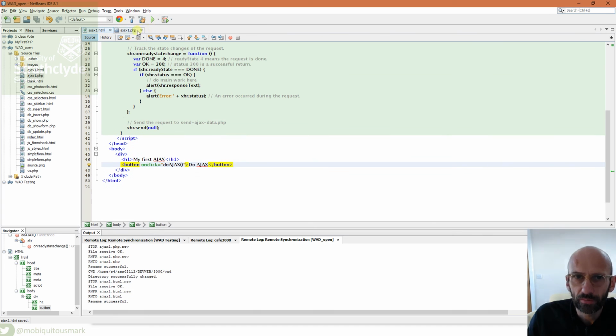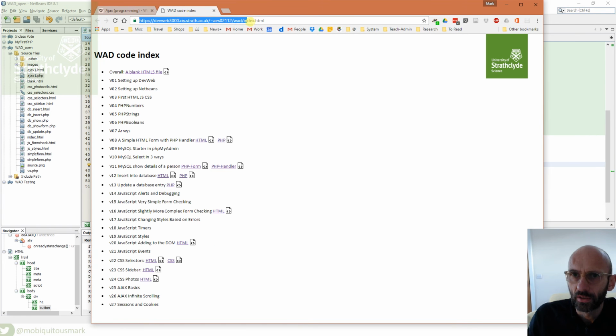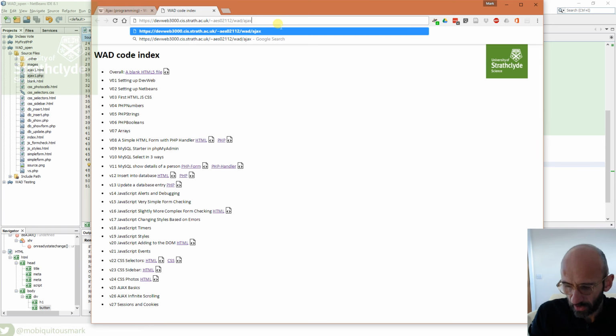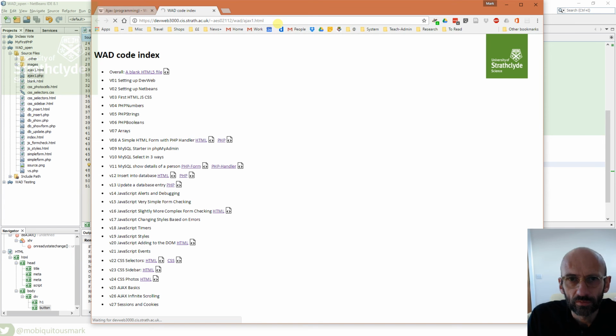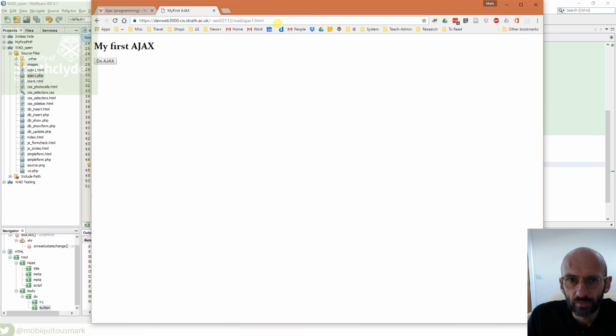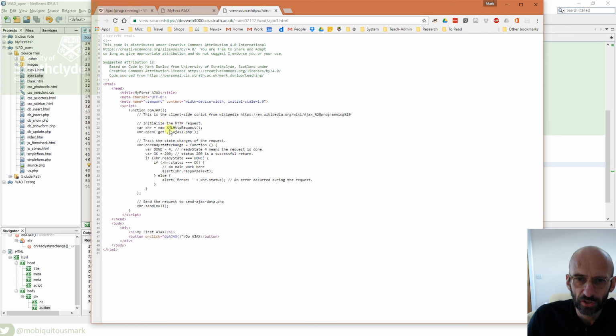Okay, so let's load that page. That's the index, it's ajax1.html. Okay. So there's our page. We've got our header 1, we've got our button. If you view the page source, there's exactly what we'd expect. The Ajax is here in the function, and the only content of the page there is the H1 and the click.